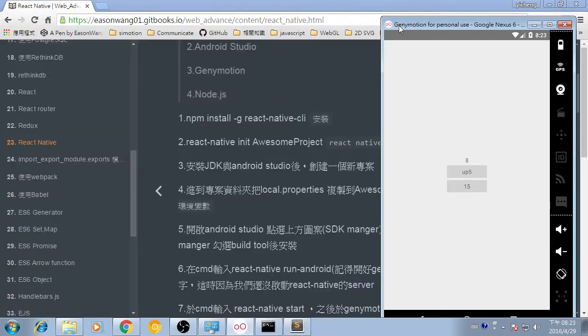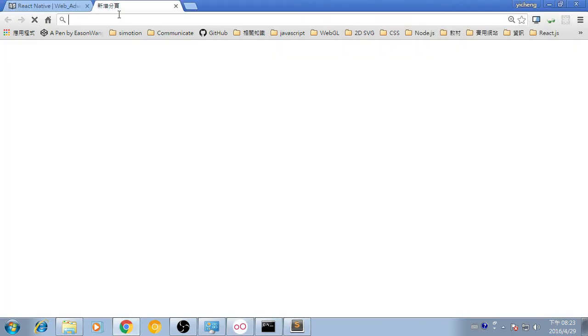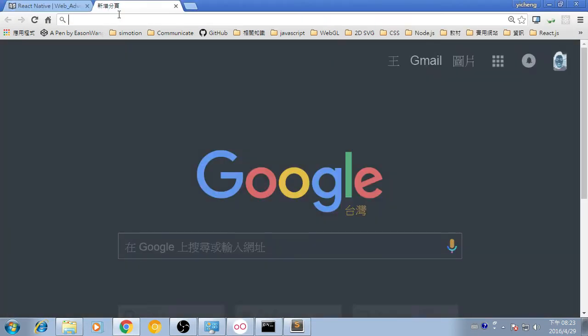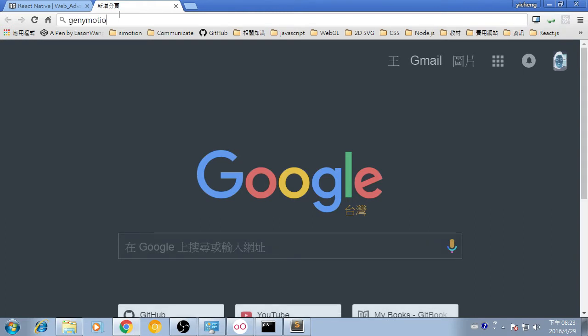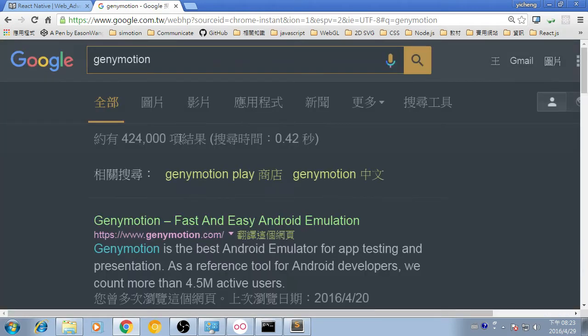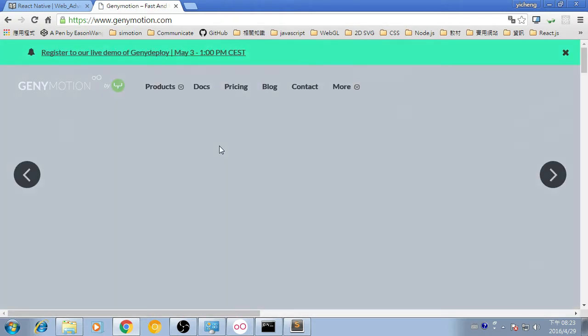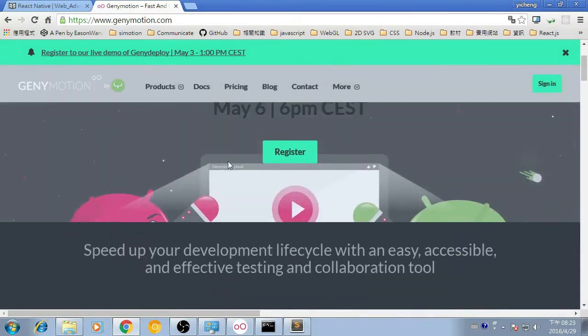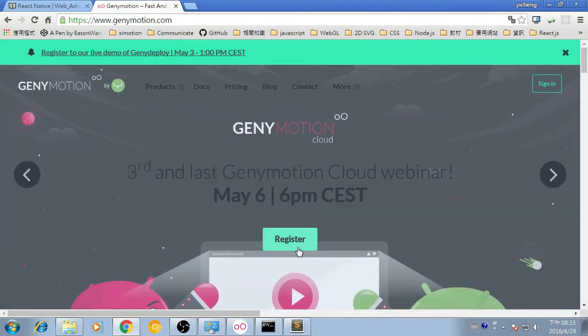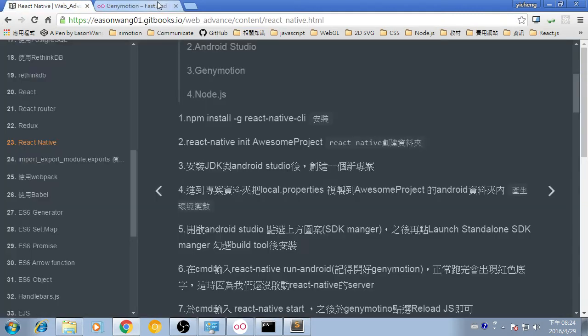First we will install Genymotion. Genymotion is an emulator for Android. So let's go to the official website of Genymotion. Here you just register your account and download it.